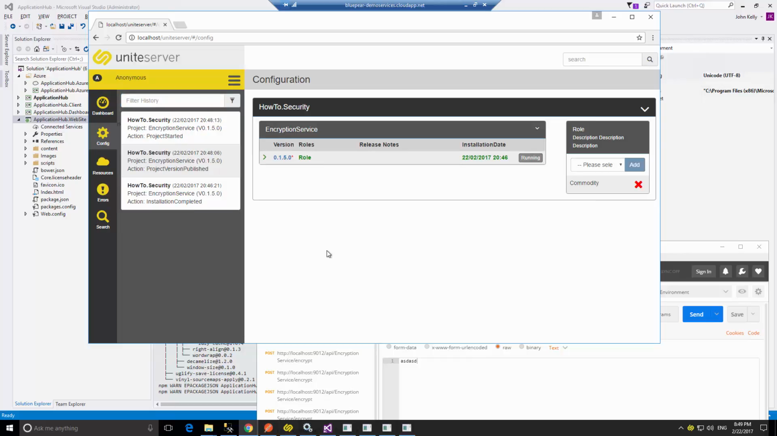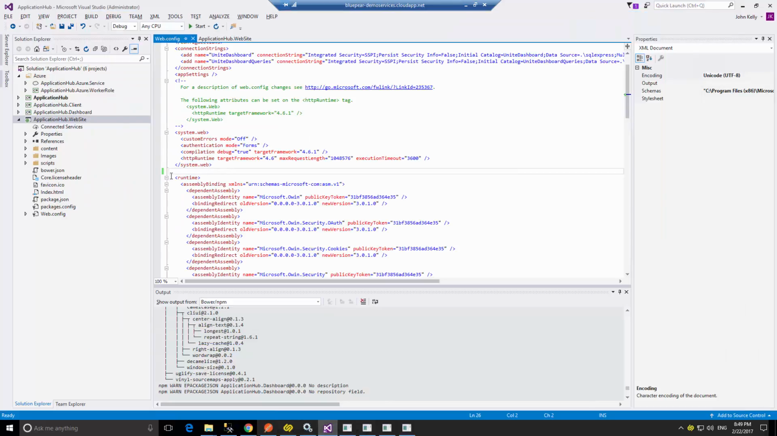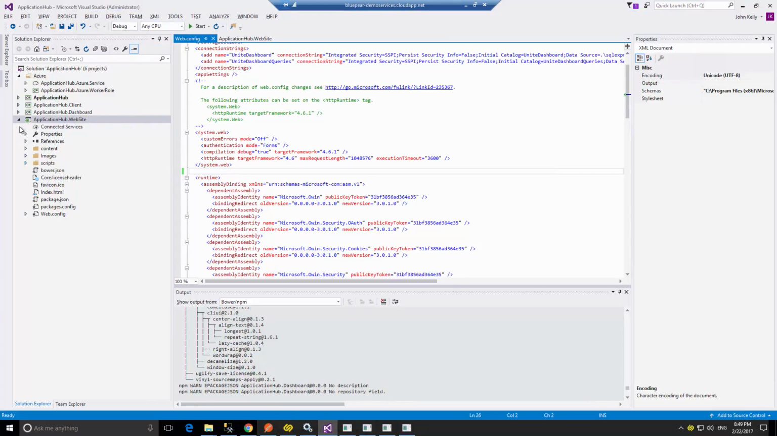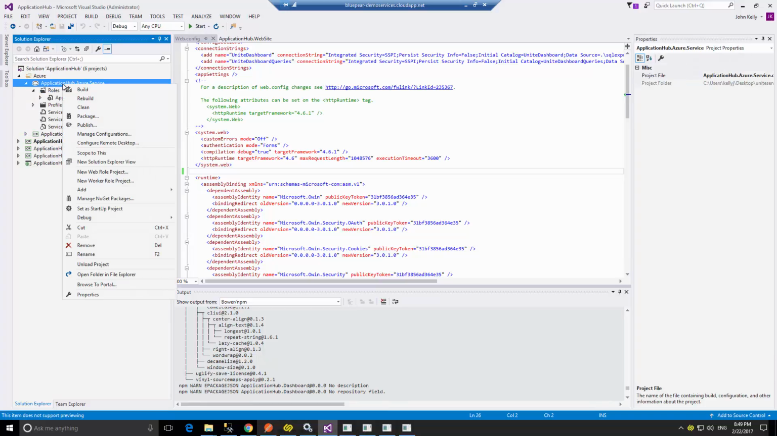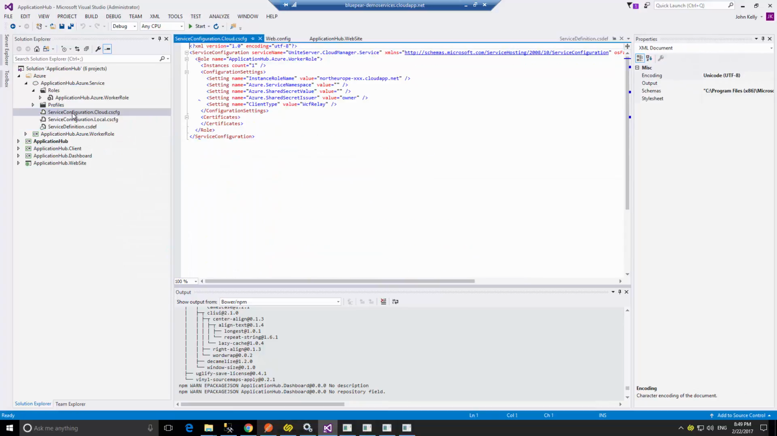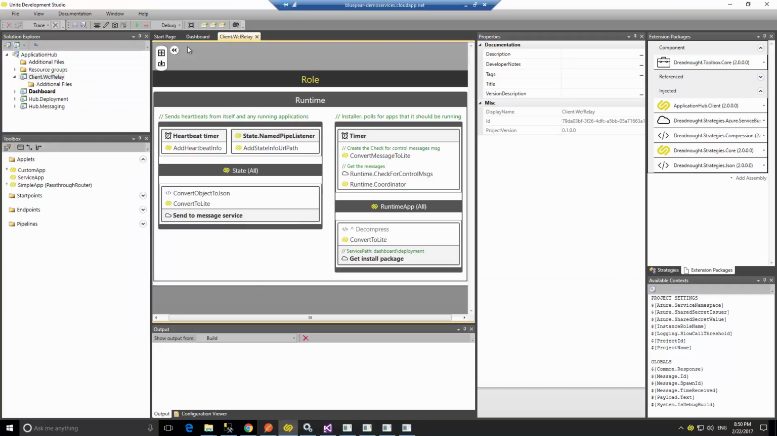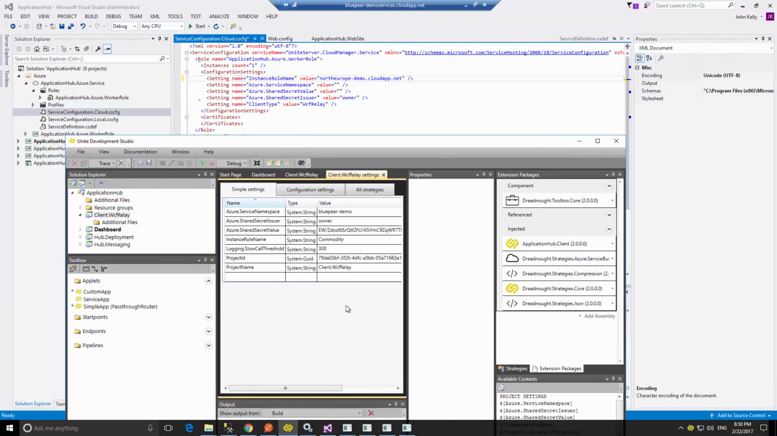Right, now that's running, what we're going to do is we want to host it on the cloud or in the cloud. So if we go back to our code here, we see we have a service and a worker role. So I'm just going to make sure our settings are right. So I'm going to install this North Europe and I'm going to call it North Europe demo. And I just need to add these settings.